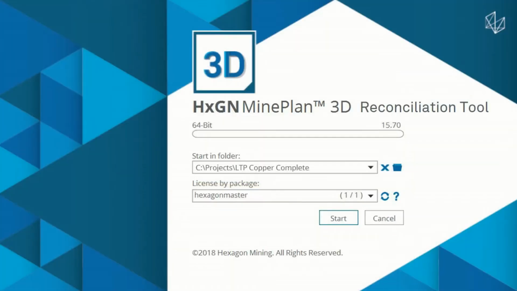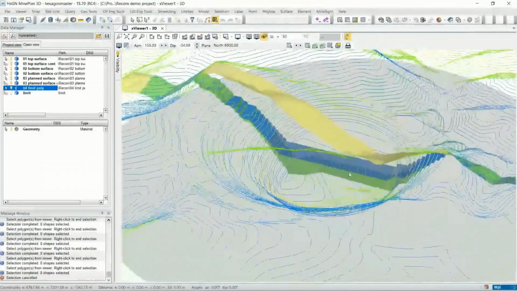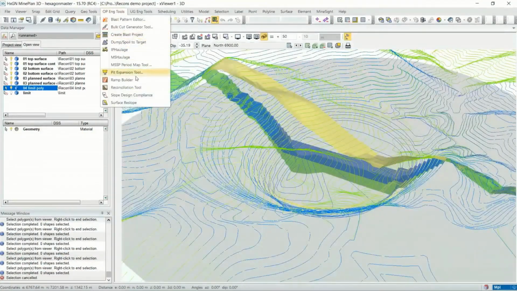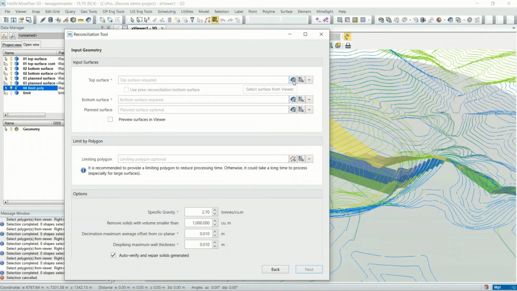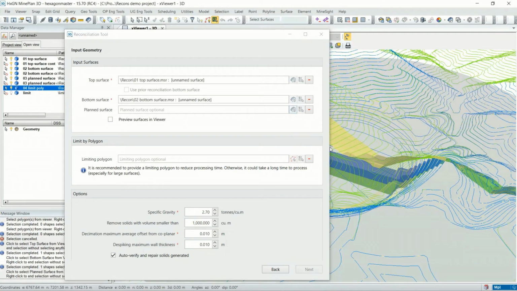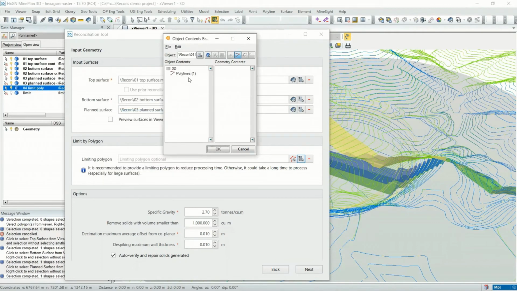Another exciting new tool in our engineering world is the reconciliation tool. So the reconciliation tool is a tool that simply puts surfaces together, intersects them, and helps you calculate what the differences are between them. We've called it the reconciliation tool because it's set up to grab surfaces and a workflow that maybe before took a lot longer and a lot more steps. We've made it as simple as possible.